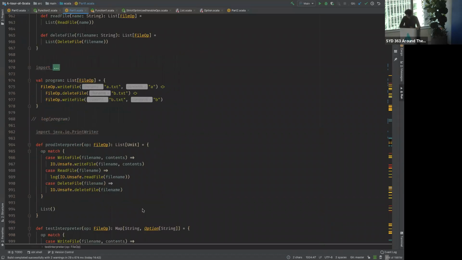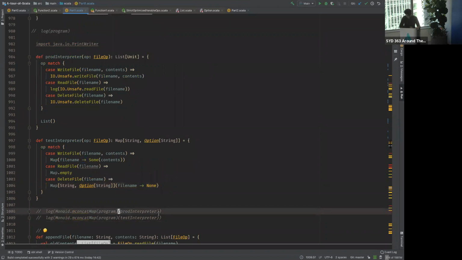And we can use this mconcat_map function to run it. You know, we have a program. Our program's a list of file operations.